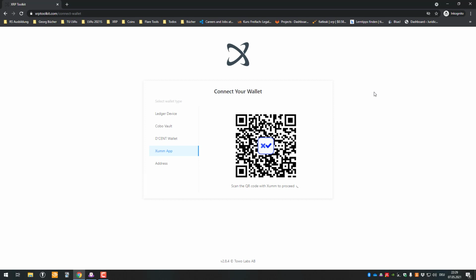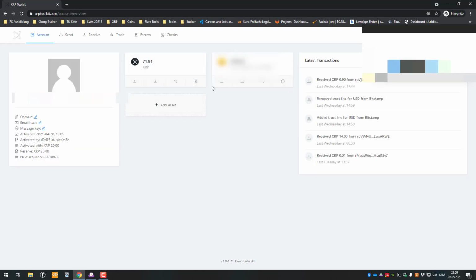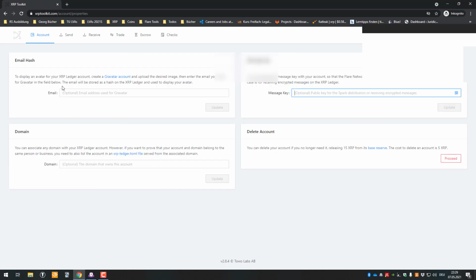To do that, I have to log into the app, scan this QR code, and then sign the transaction. After signing it, I'm logged into my account. Now we have to go to the message key. We just click on the pencil to edit, or we can also access it through account and properties and determine the message key here.